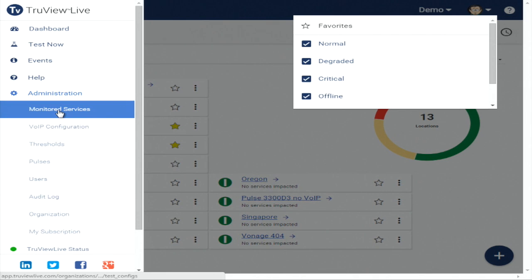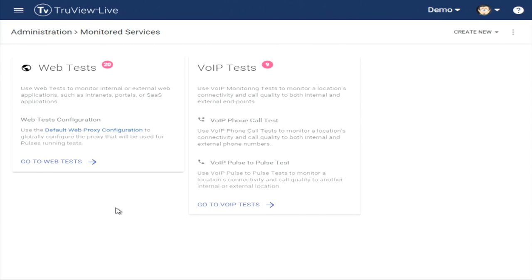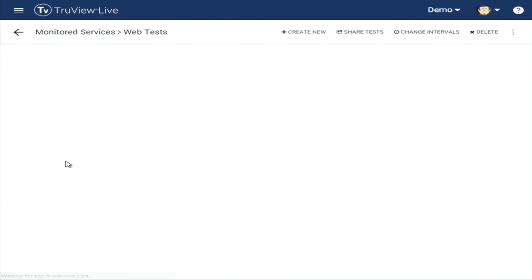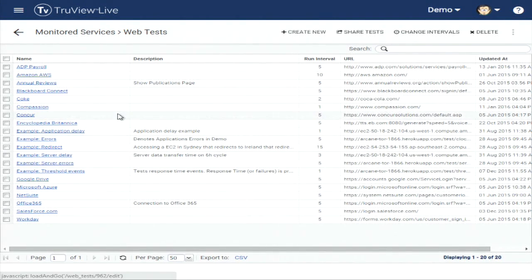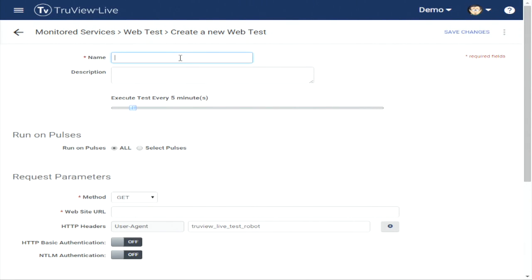Okay, so we're going to create a new test. TruView Live includes the concept of groups. Some users are admins, some users are read-only. So this user that we're logged in as is an admin. He's going to go to the monitored services function. We're going to go to create a new web test, and we're going to set up a test. Go ahead. Okay. We've already got 20 set up. We're going to hit create new up there at the top. And the application is going to let us create a new test.